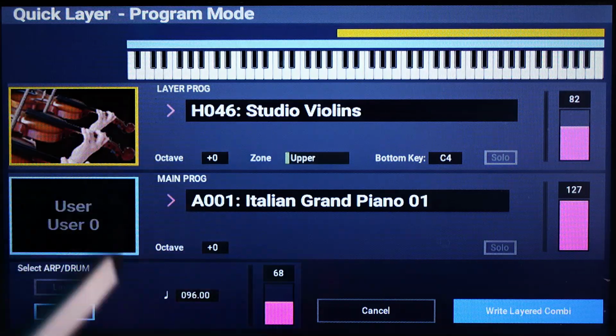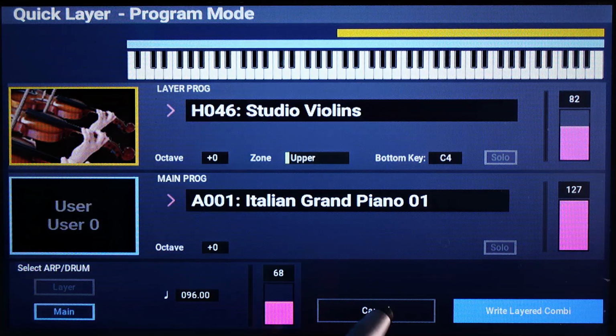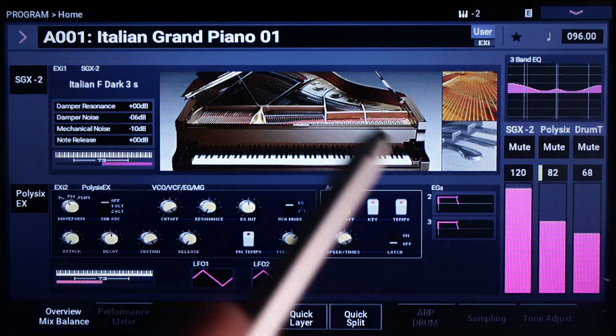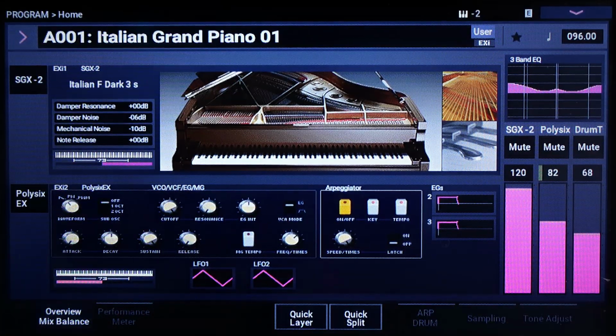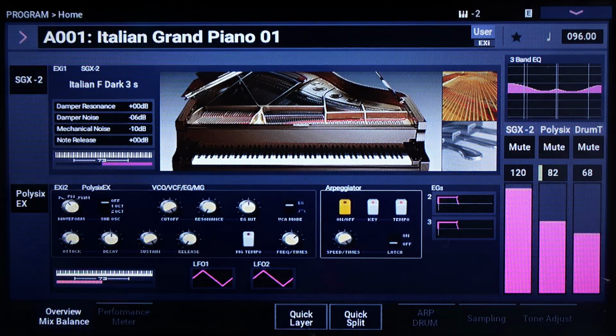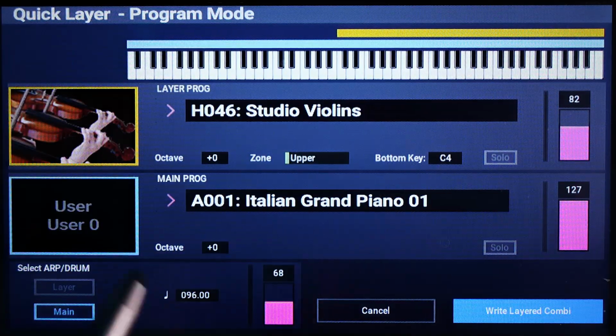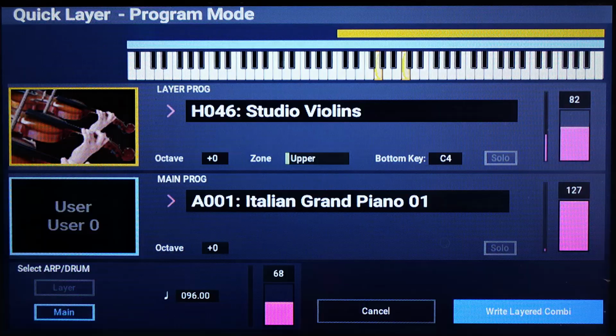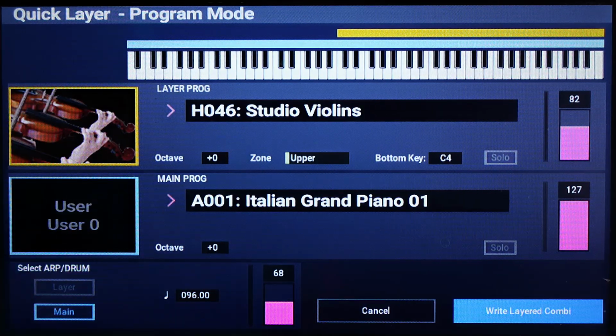So the takeaway from this is, whatever way you have this set up in that program, when you cancel out of this and go to quick layer, that's going to stay intact in this layer right here. So theoretically, we actually have three sounds going on. We have that synth on the bottom, and we have the piano and the violin on the top. And this is how you have a quick layer.